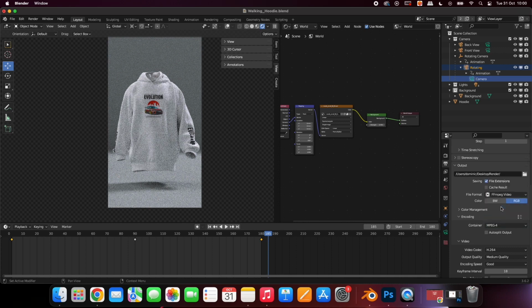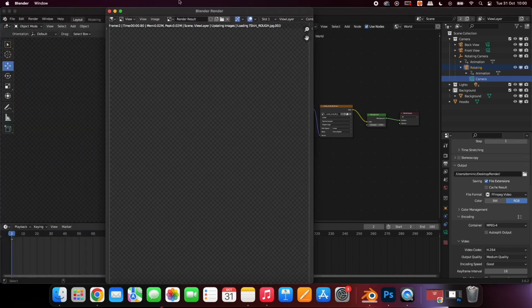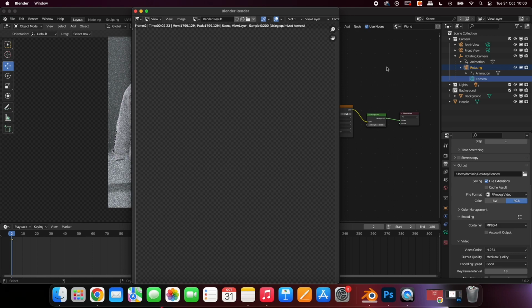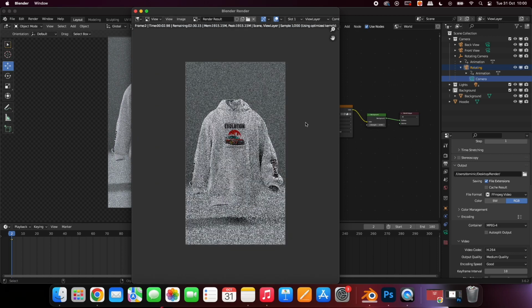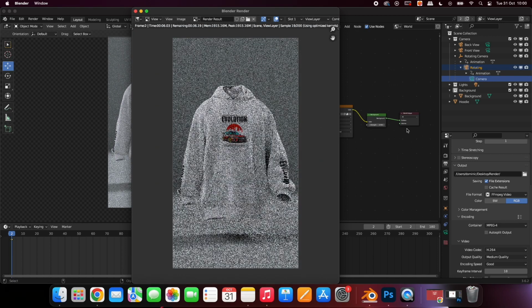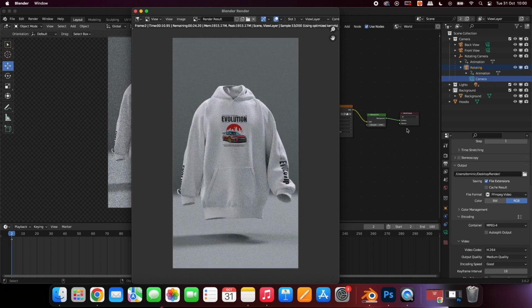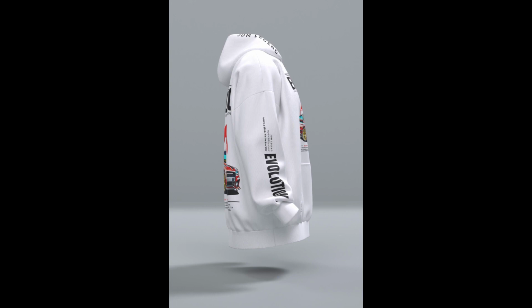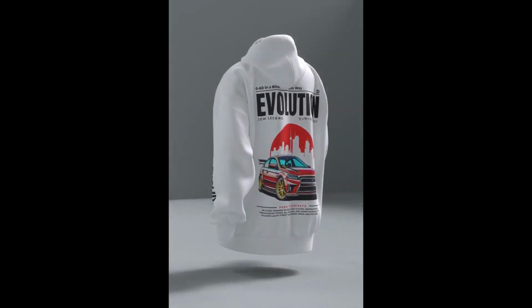Finally, go to Render and then Render Animation and watch as your computer creates an incredible 3D animation of your product. The render process can take a few hours depending on your computer, so I'd recommend leaving the program running and coming back to it later. Do not close the render window until all frames have exported.